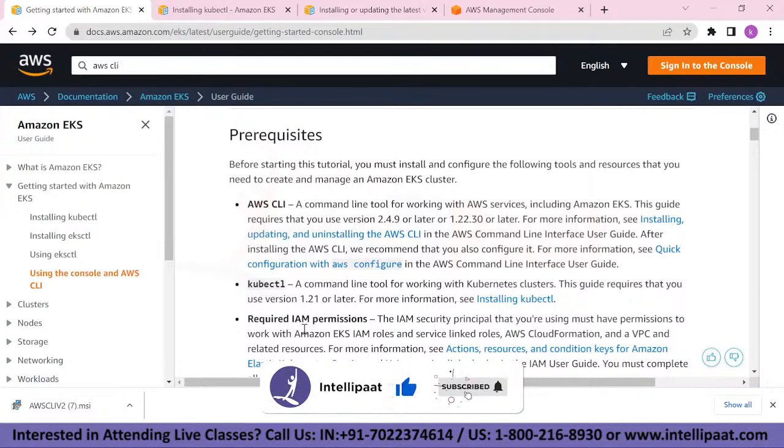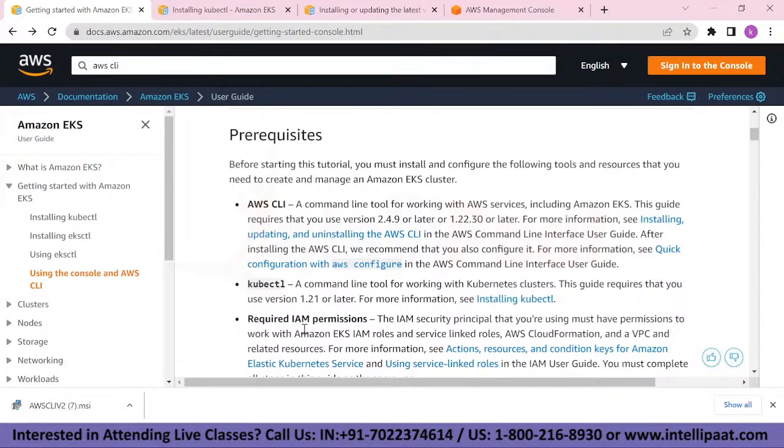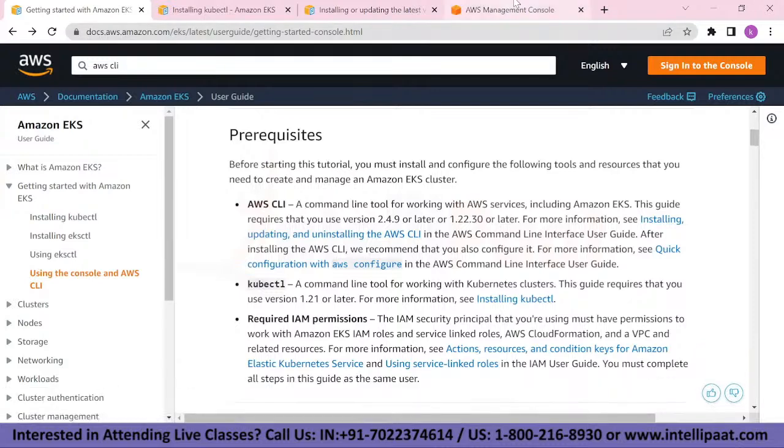Okay, so now that we have understood all the prerequisites, we have installed our AWS CLI and we have installed our kubectl, let us quickly move on to our AWS console.